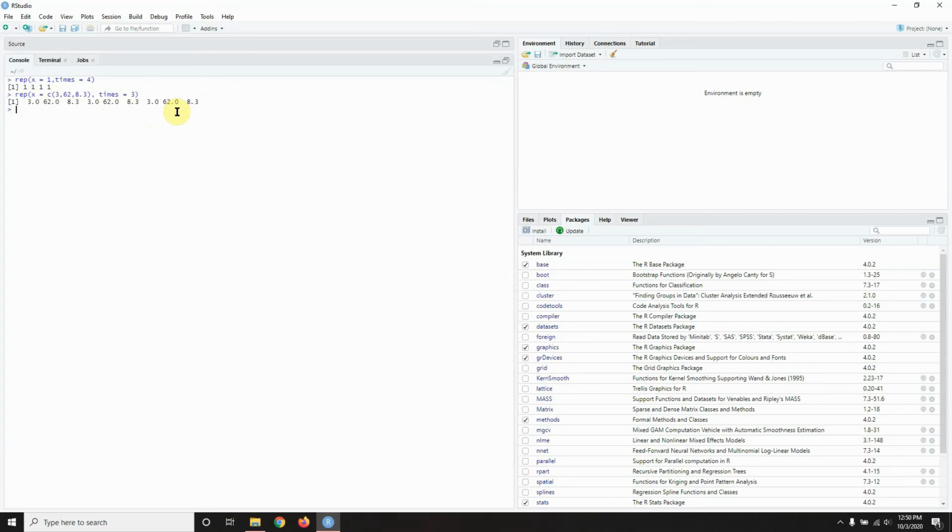Another example you can work with rep. You can do as follows: rep(x = again the vector with the 3, 62, 8.3, each = 2). Okay. So what it does, it'll repeat each number twice.